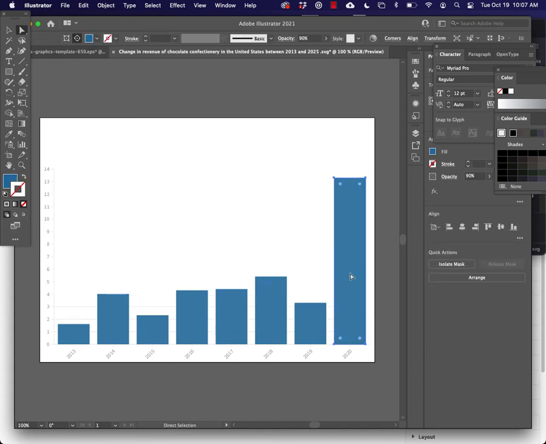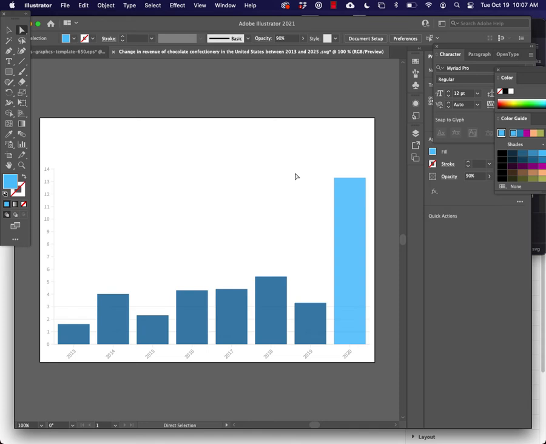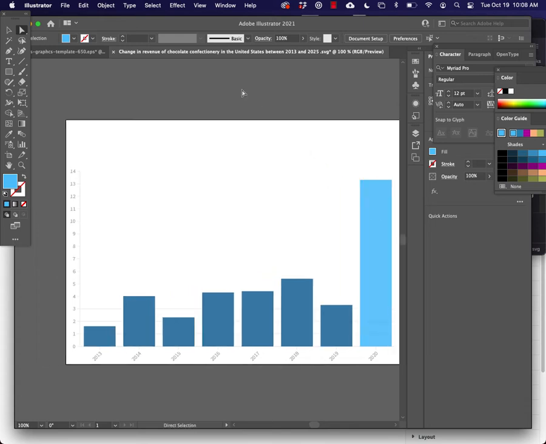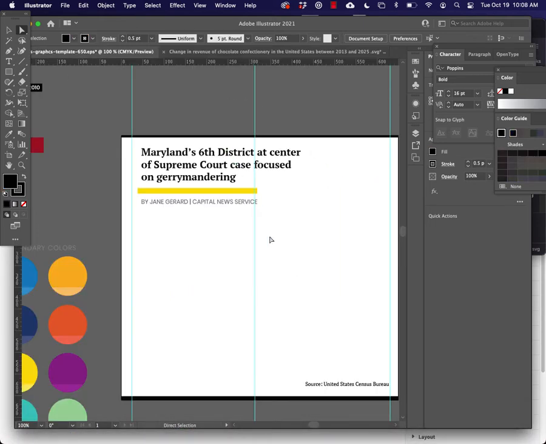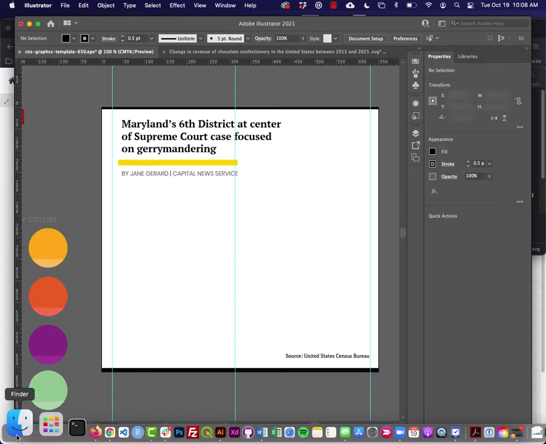I could start selecting these bars, and maybe I really want to highlight that 2020 bar, so I can change the color of that. Maybe I want to change the font for all of these things, and I just select it and change it up. Another thing that you can do is start bringing in other graphics to visualize things in a more interesting manner.